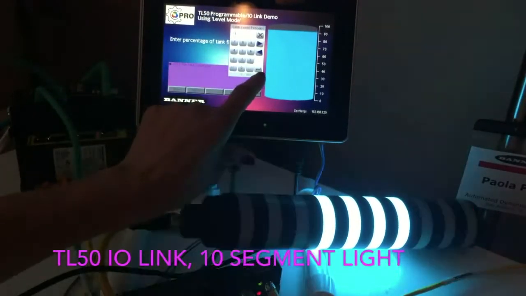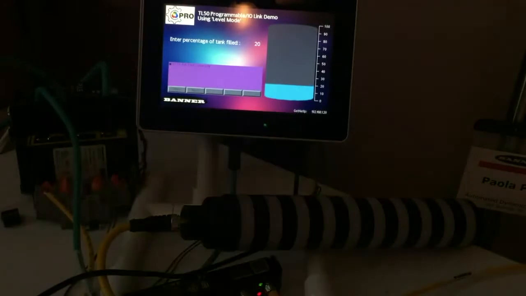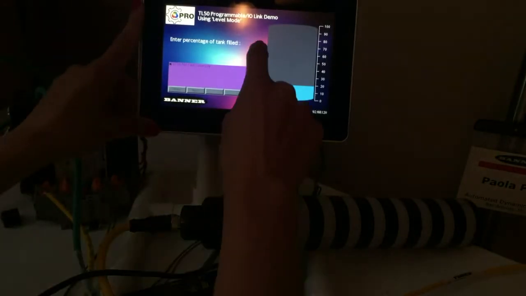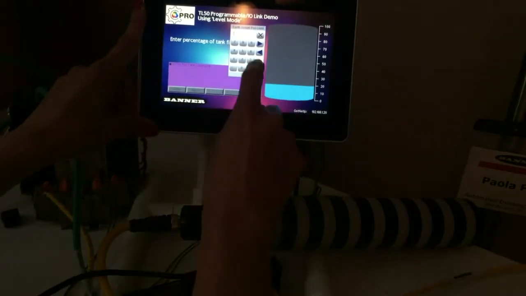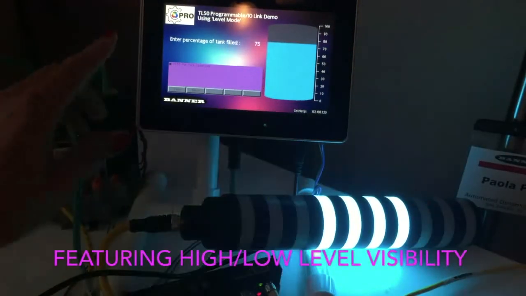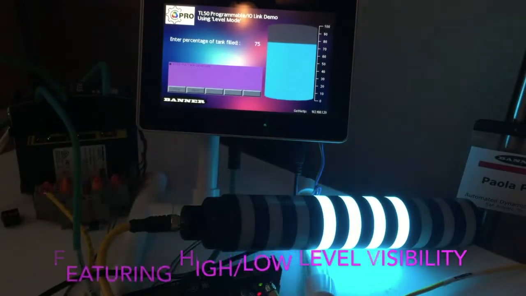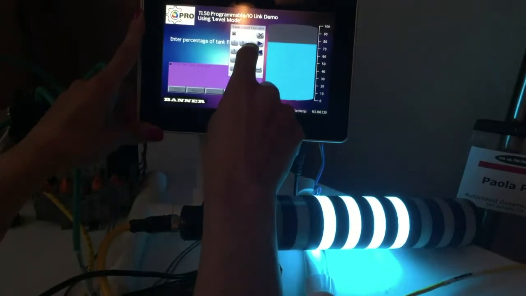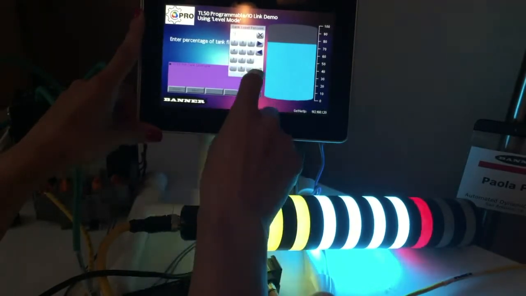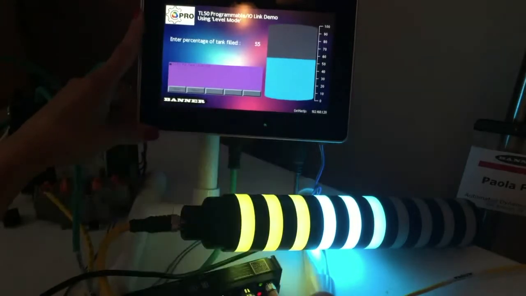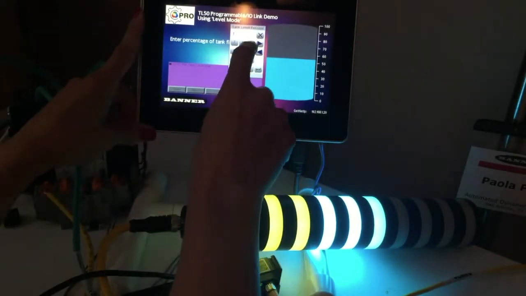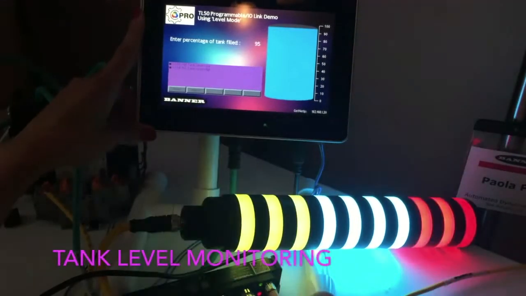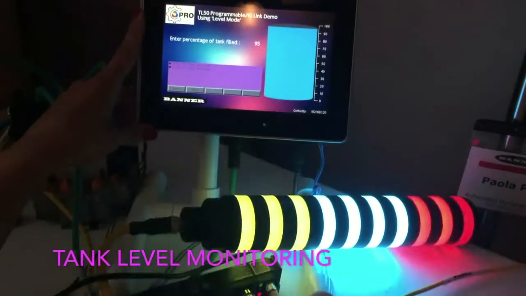Today's demo is something that I did for a customer, just as an example for them to learn how to use our TL50 Pro with IO Link capability on it. So first things first, if you're trying to do this with a Crimson or Red Lion HMI, there are certain parameters that you have to set that are not set by default on the TL50.